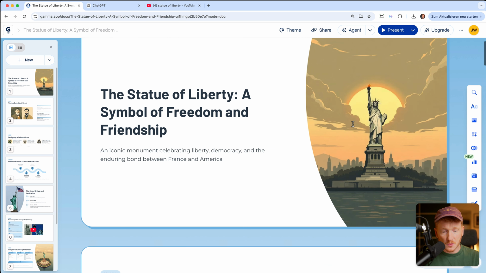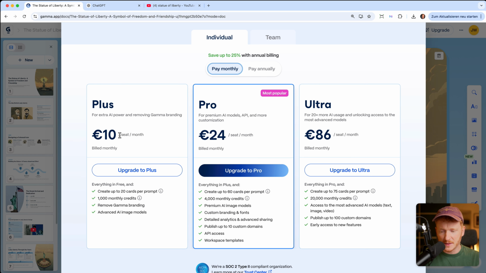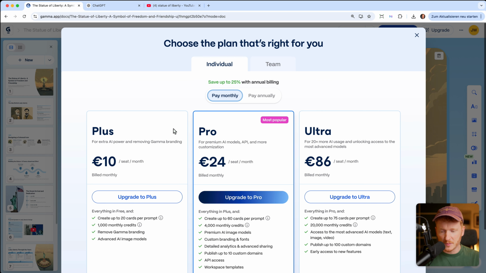So I think Gamma is a cool tool. You can start for free. If you want to upgrade, it's also okay. If you pay per month, it's 10 euros in my case because I'm based in Germany, but in America it will be $10 or $12, let's say.